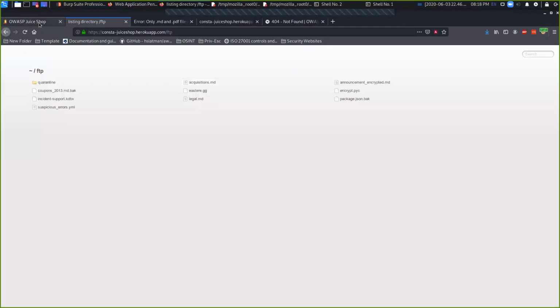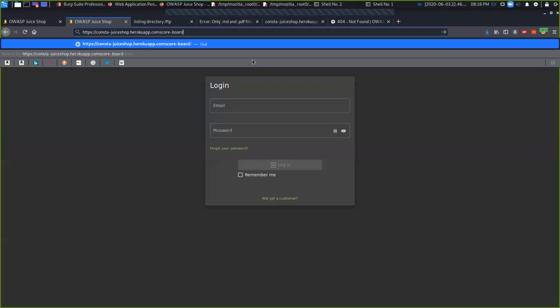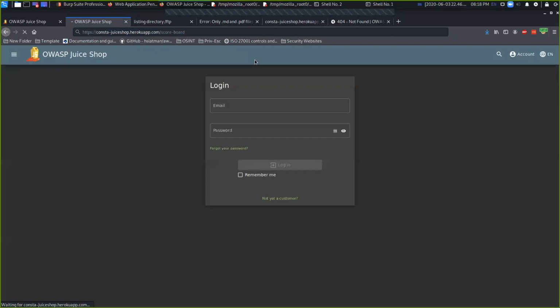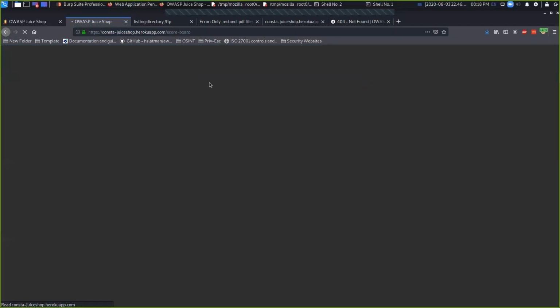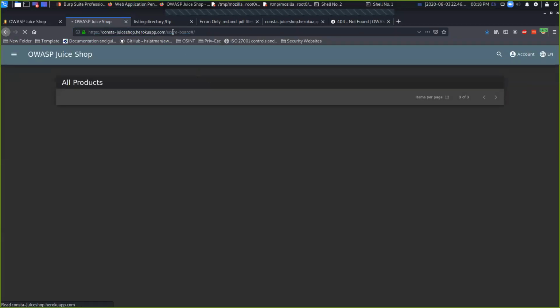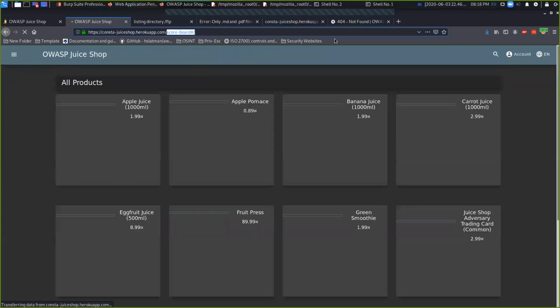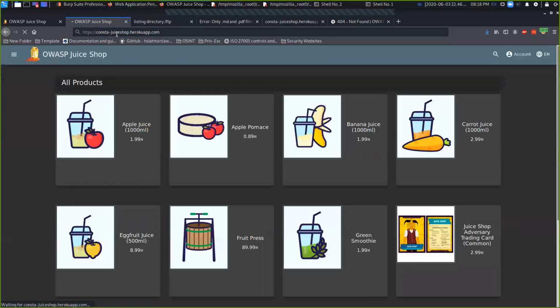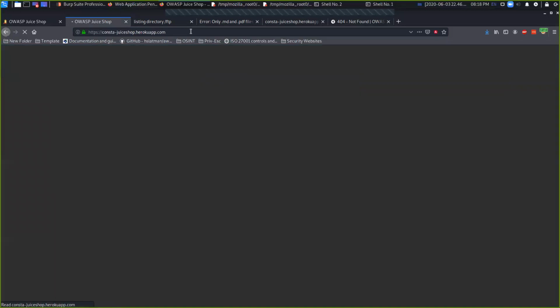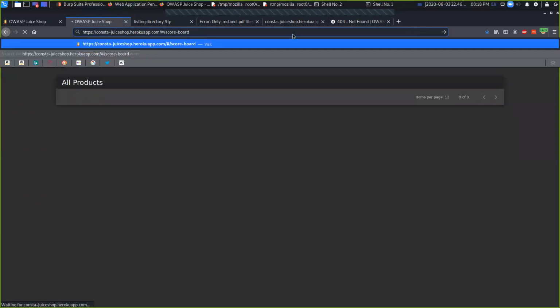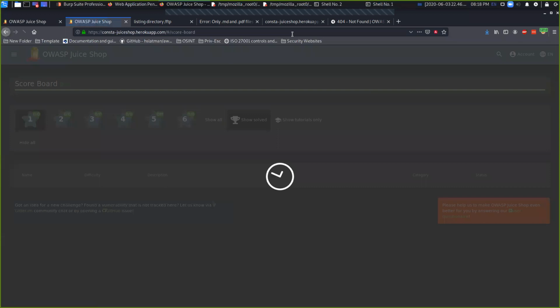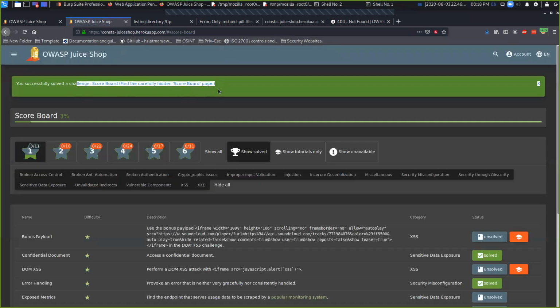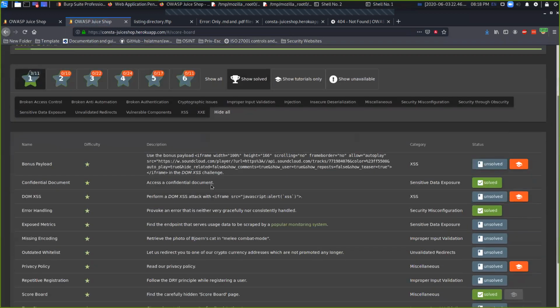So I'm just going to close this and duplicate this tab. And let's just go into there. Did I do that wrong? Load up. There we go. Okay, cool. So we found the scoreboard. Woohoo. And yeah, there we go.